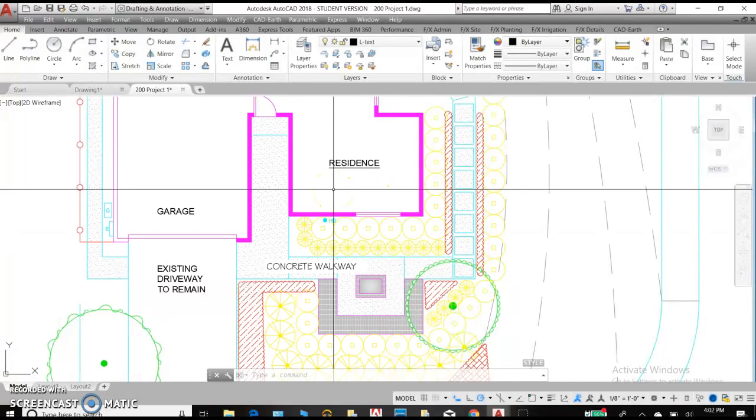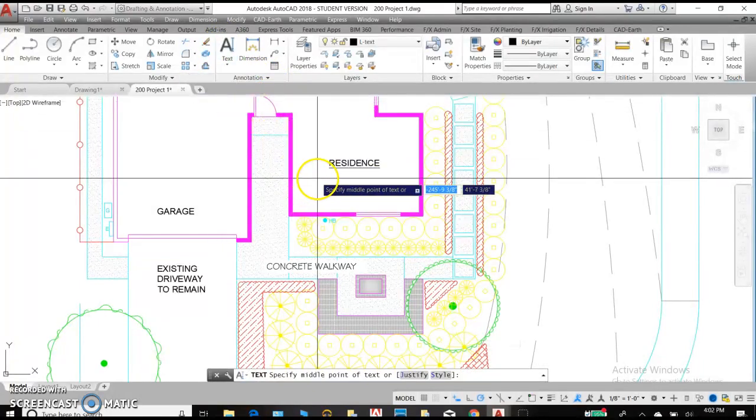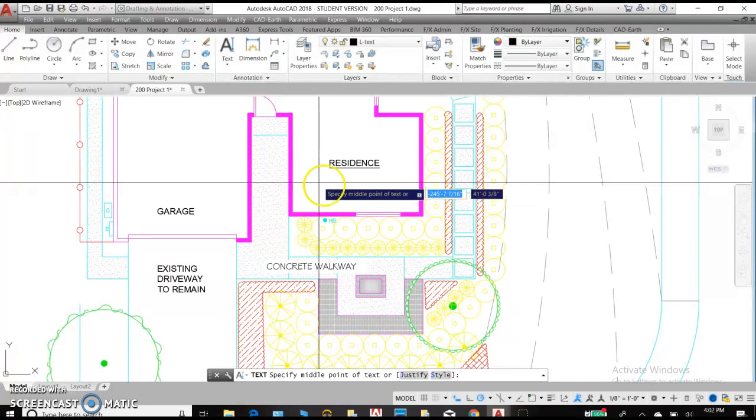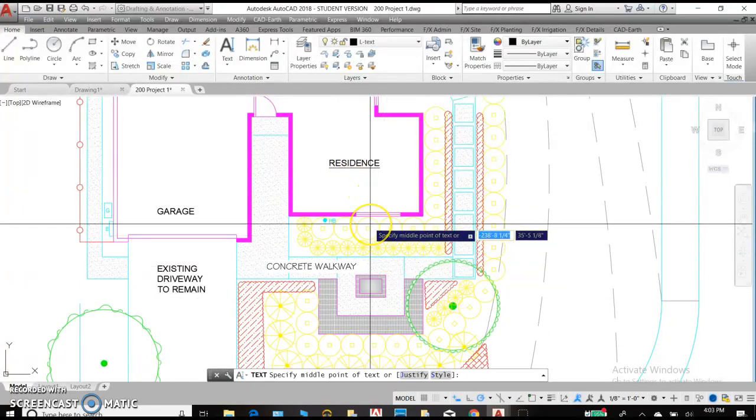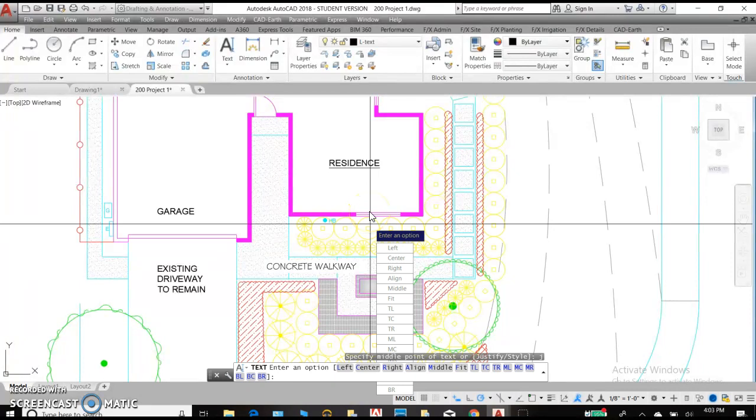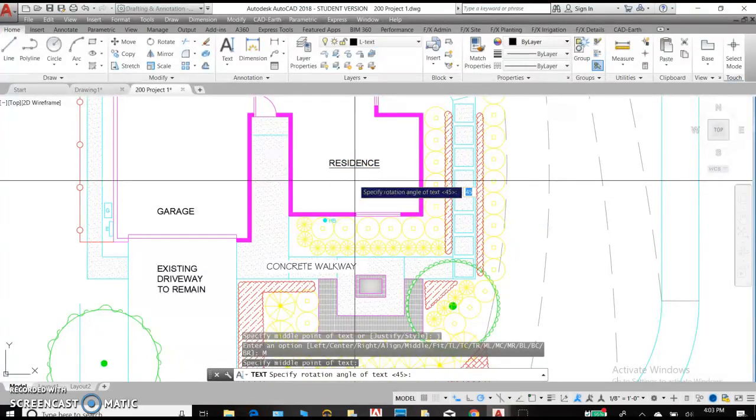So in order to do this, the text on here, type DT for dtext, or go under the text with the A and click single line text. So we know our style is set to OH200-2. And we don't necessarily need a justification, but let's go ahead and try and do one just for practice. So to justify it, we would probably like to have it sort of in the center of this area, but let's use middle. And we kind of like it in the middle of this space right here.